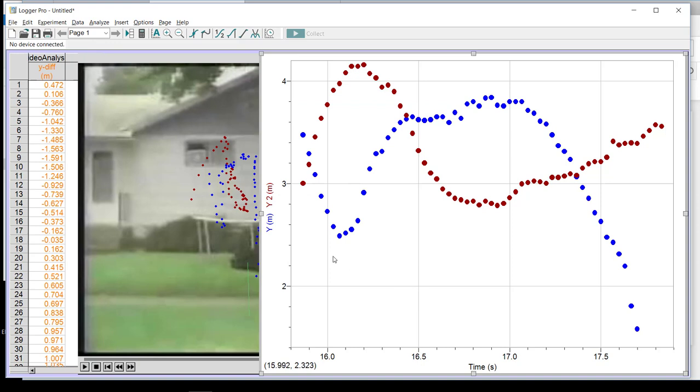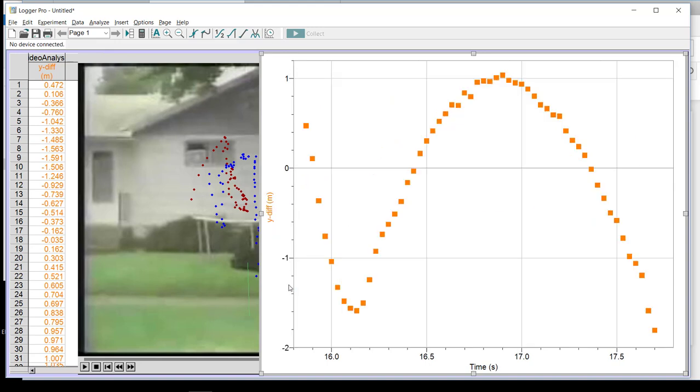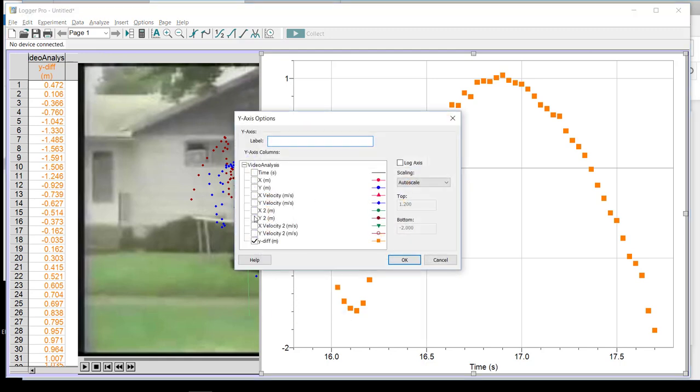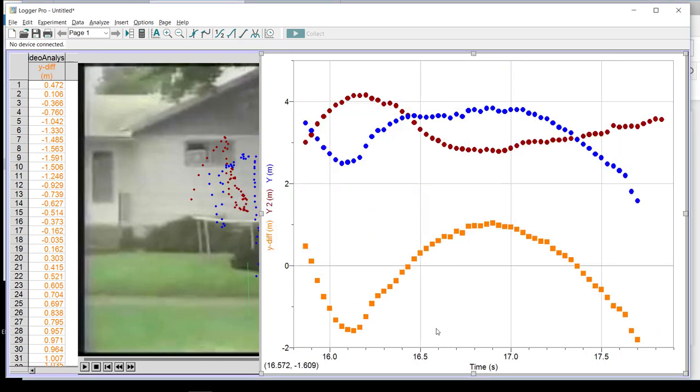There, shazam. So I've got this red dot, which is the motion of the window, the blue dots, which are the motion of the bear, and then I'm going to add in the difference. So I've changed it to the Y difference. Now, to me, this looks a lot better than the motion of the bear alone. It's negative, right? So you can think about why that is.